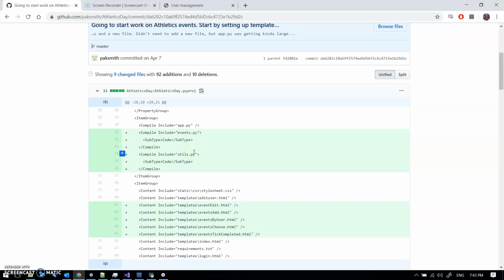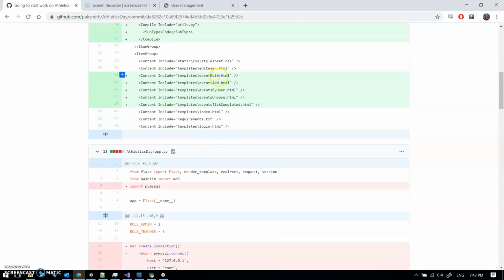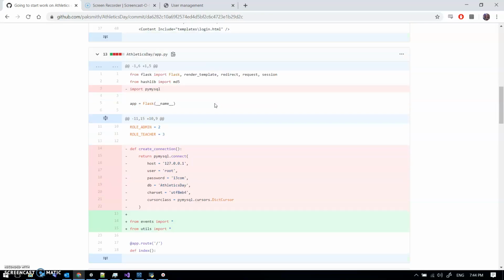So you can see I have done a lot of placeholder stuff. All of these have got nothing much in them. I just thought, what are the templates I'm definitely going to need? I thought that through, planned it, organized and put them in place.